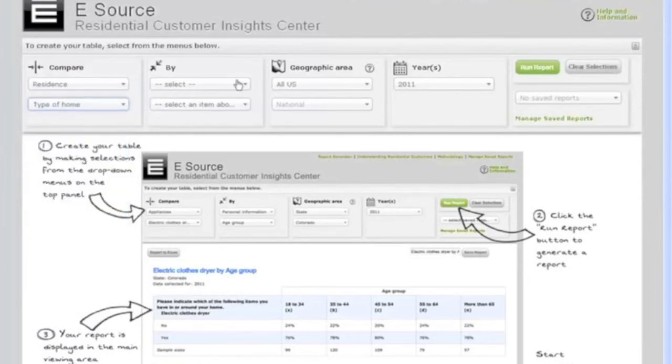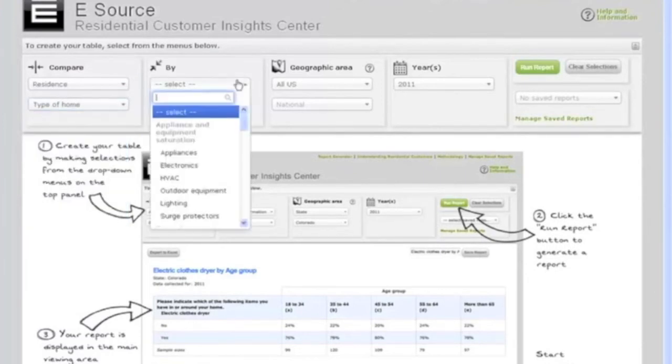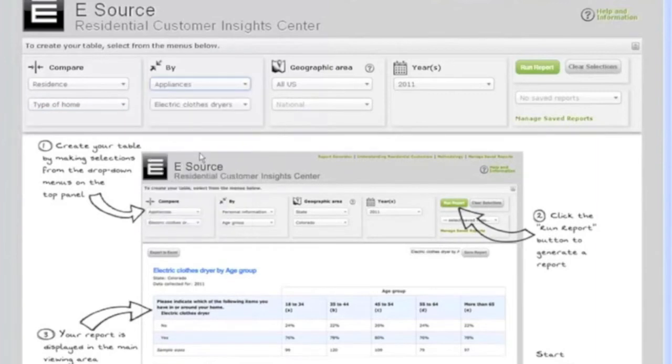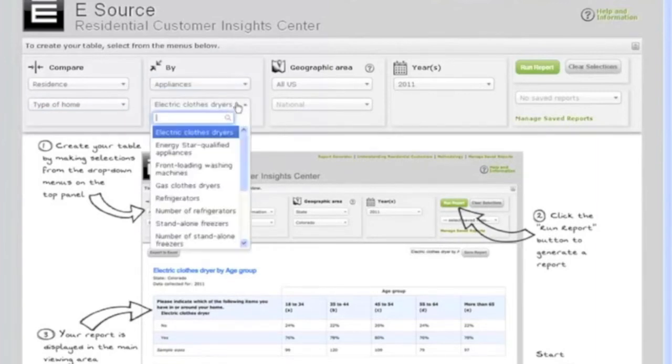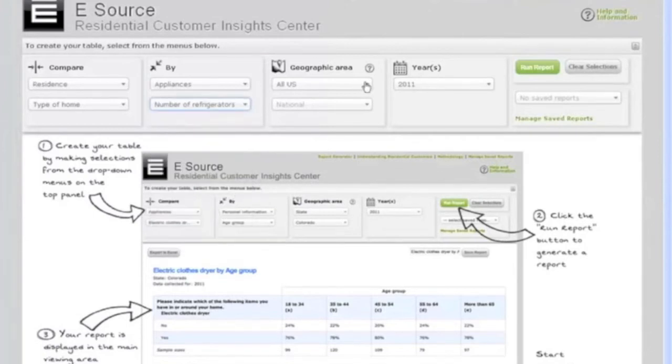In the by column, I'm going to select appliances and then number of refrigerators. We're going to look in the geographic area column at the state of Florida.